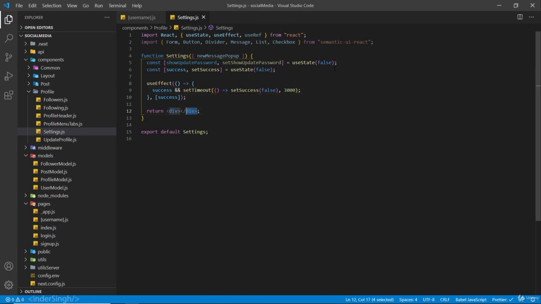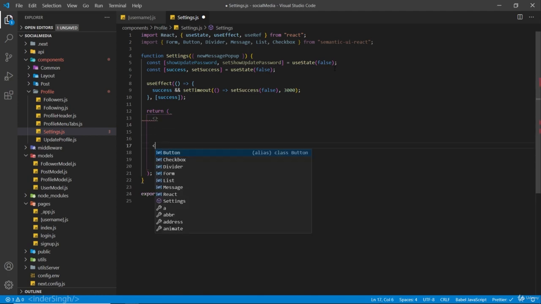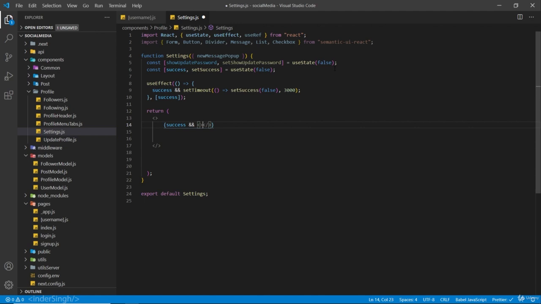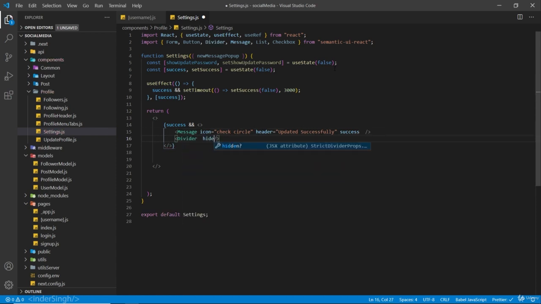And now inside the return statement, let's add fragments. Inside here, first of all, if success is equal to true, we are going to show a message. The icon on this message is going to be check circle. And header is going to be Updated successfully. And it is going to have a success prop. And after this, we are going to have a divider and hidden prop.